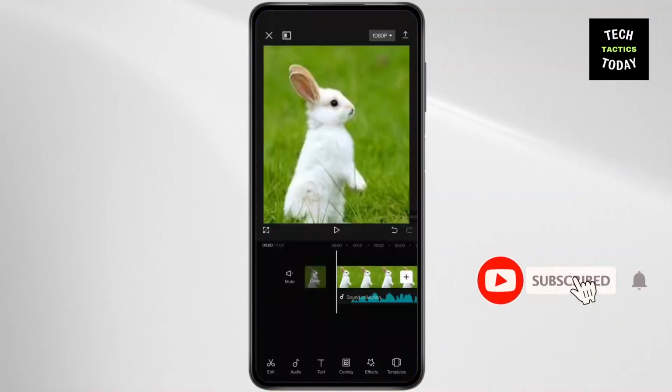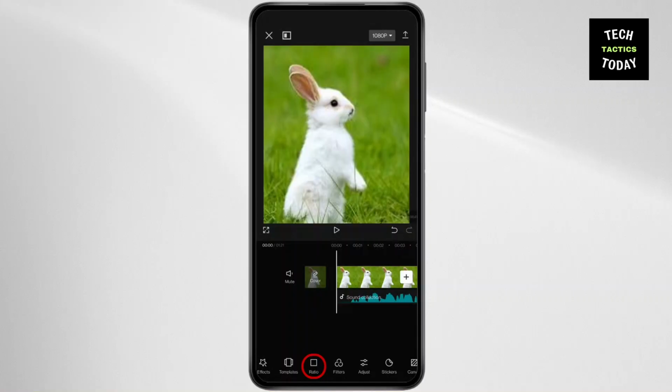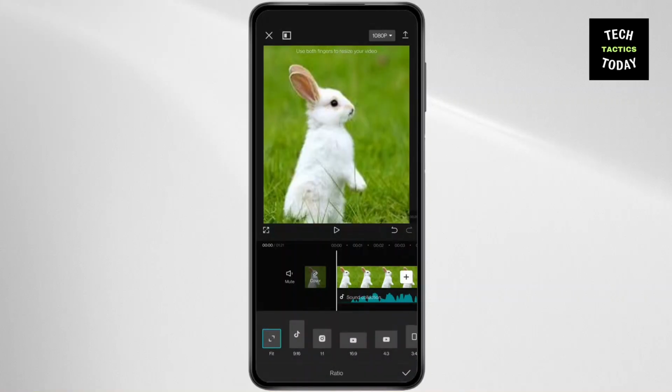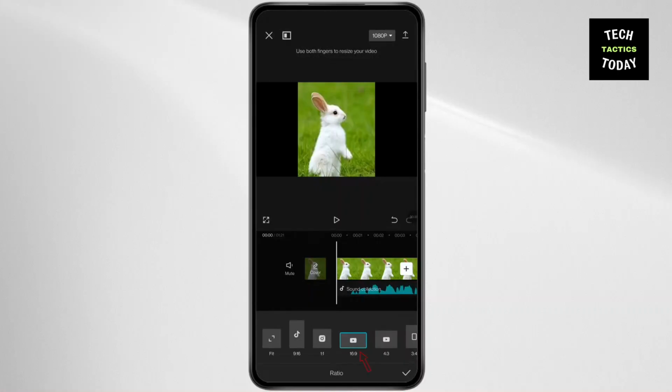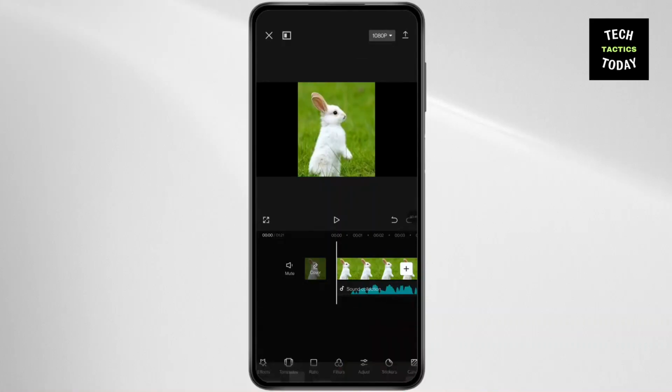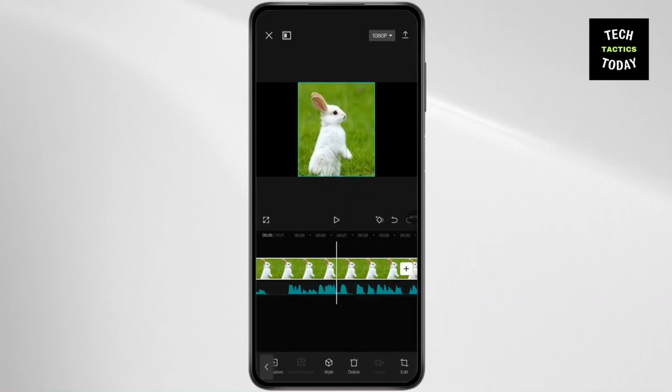First, open CapCut. If you have already edited the video, make sure you click on ratio at the bottom. And then, after you have selected ratio, make sure it's 9:16. If it was usual YouTube, you can simply click on 16:9. If it's shorts, select TikTok option.